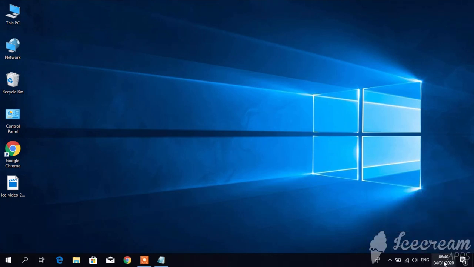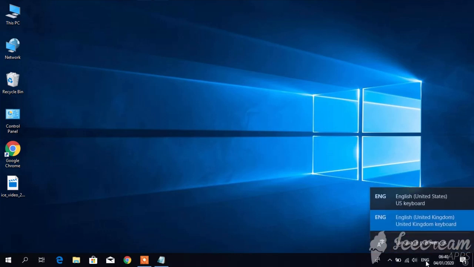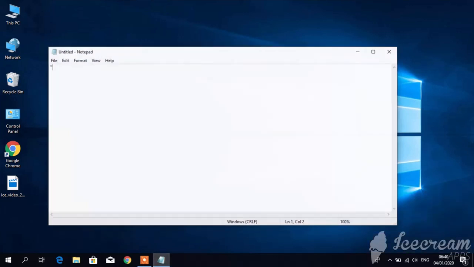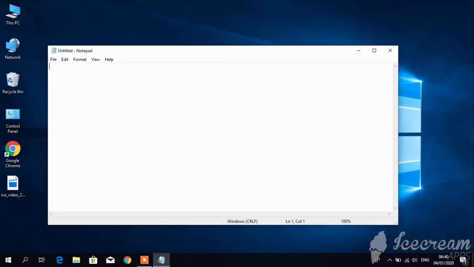I'll repeat again, near the timer there is an icon to change the keyboard. So you have to click on United States, and now let's open Notepad, and now I'm pressing shift and 2 again. Here's the at symbol. If I hold shift and press 2, I'm getting the at symbol. So that's it, it is fixed now.